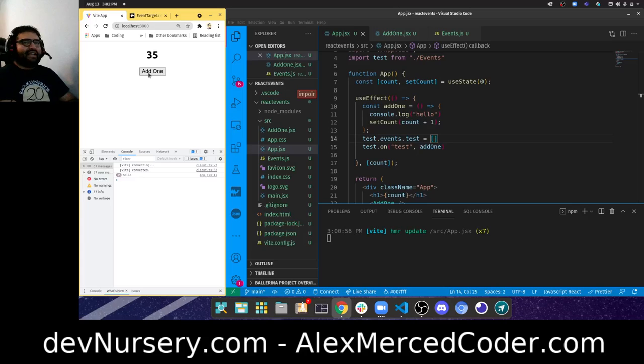So essentially, all I really saved myself was passing down this add one function as props. They just communicated through the event, which frameworks like Vue, Svelte, and Angular are much more amenable to. They have that kind of feature set built in for you to be able to emit events and use custom events, because they're not trying to enforce a one-way direction when it comes to stuff.